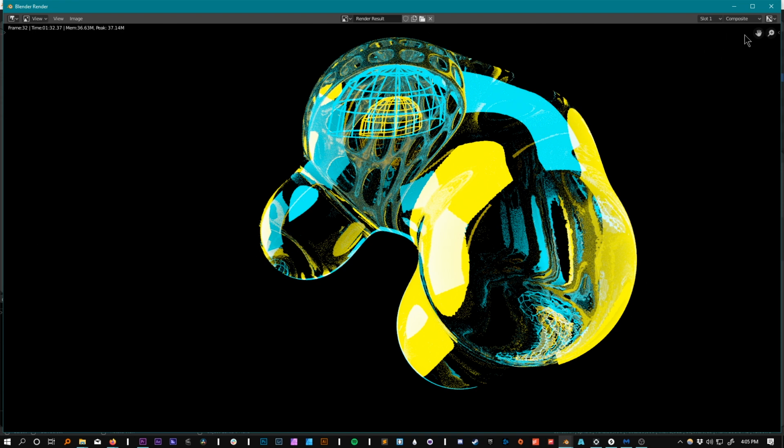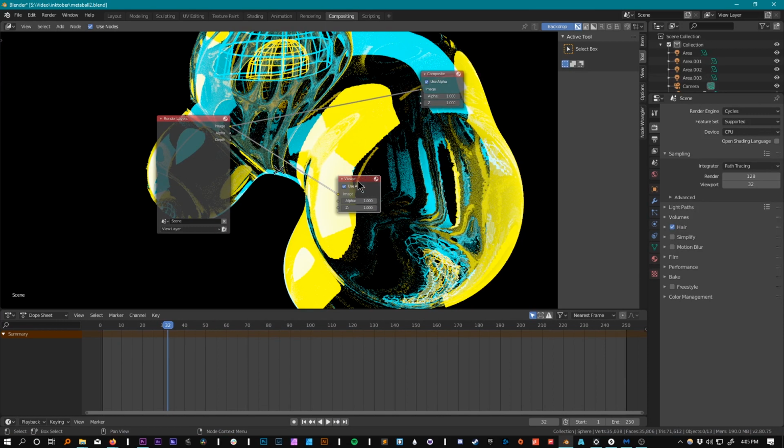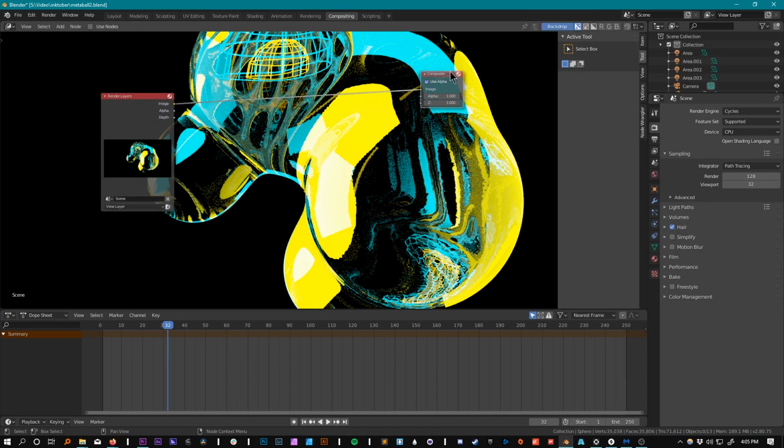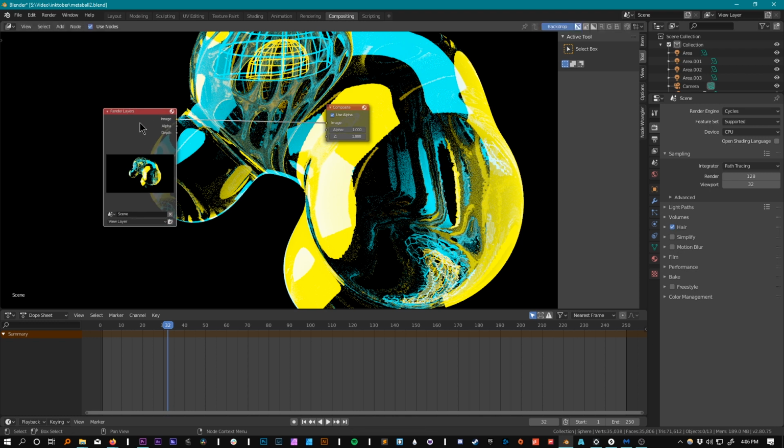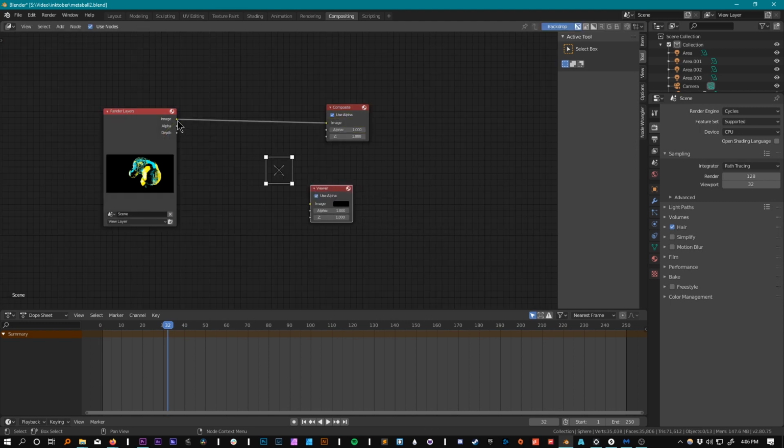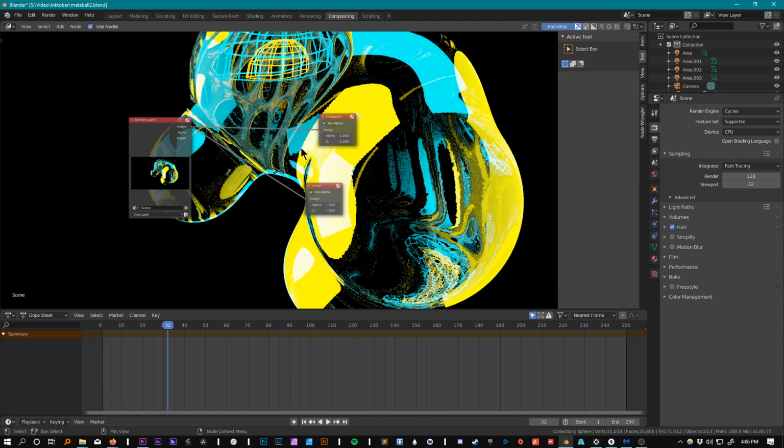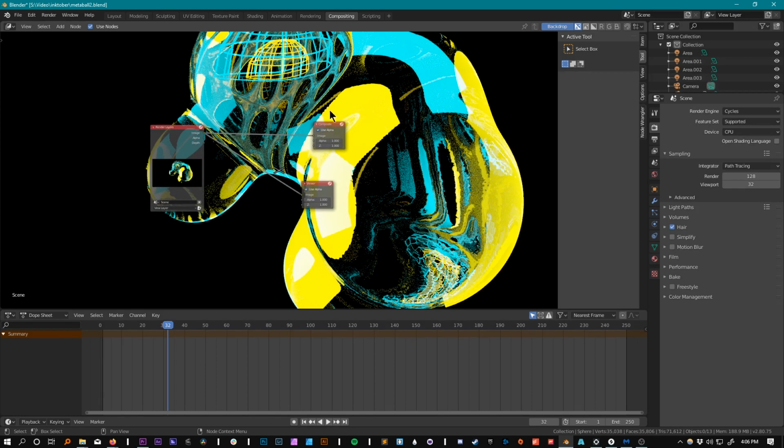So now we can go to compositing, and when you open up compositing, it's not going to look like this. It's going to look probably empty. So what you want to do is just make sure you click on use nodes, put your render layers into your composite, and then we'll do Shift A. We'll add an output, which is the viewer. And now we can see what we are working with here.